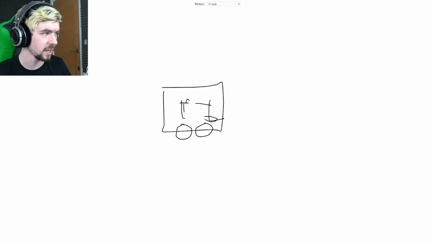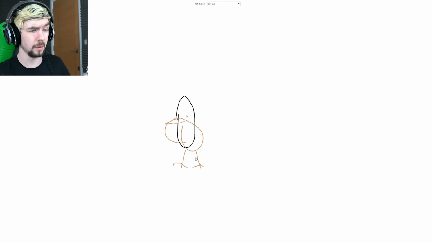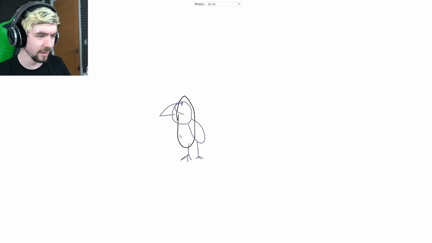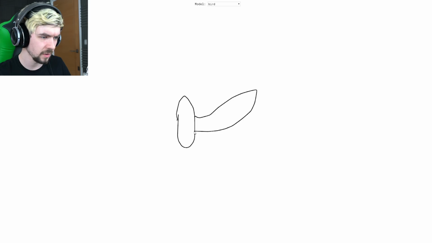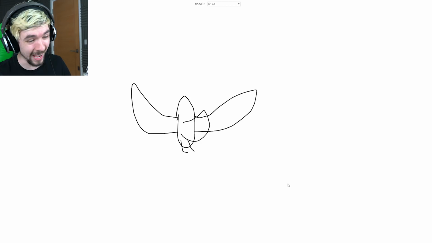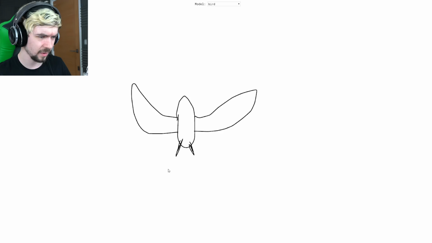This one is a bird. Did you draw... Are those supposed to be wings? It looked like an ass! No, I wanted to draw a bird this way. Like, the wings are coming out here. These are bird wings. Shut up, they are! That's a well-endowed bird. Okay, we'll draw the feet. Just give me a beak. If you give me a beak, I'll consider this a success.